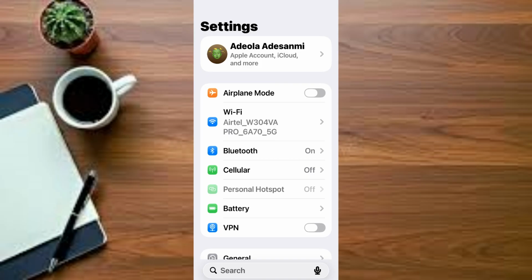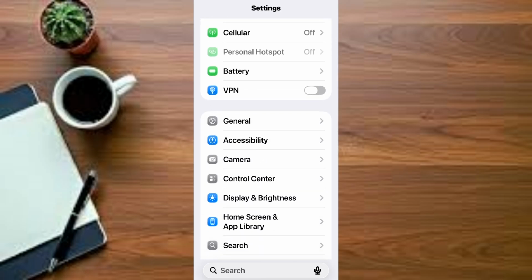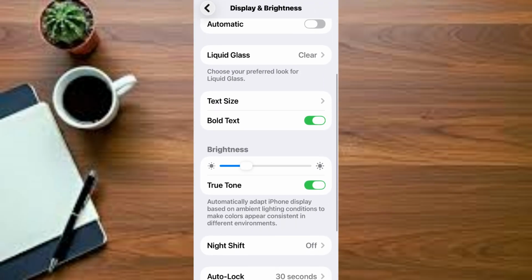The last setting here that you need to change to improve the battery health of your iPhone is still under this place. Under settings, then scroll up and tap on display and brightness. Once you tap on that button, then it comes out like this. There are some settings you need to check here.